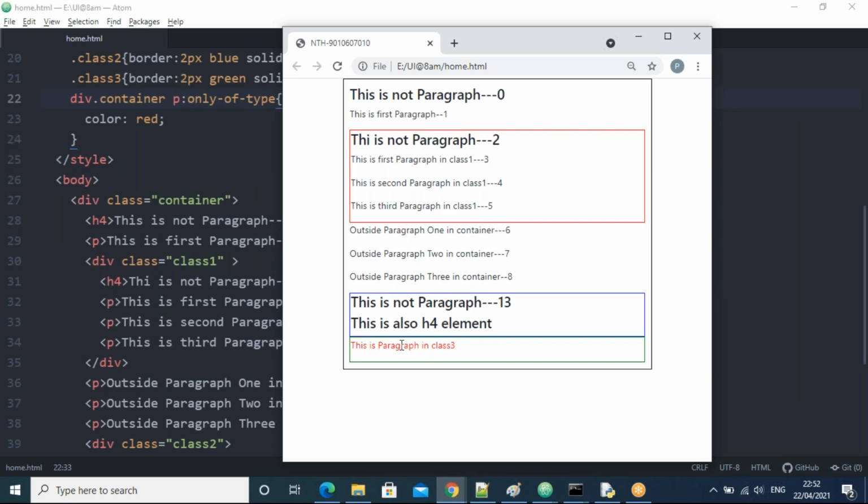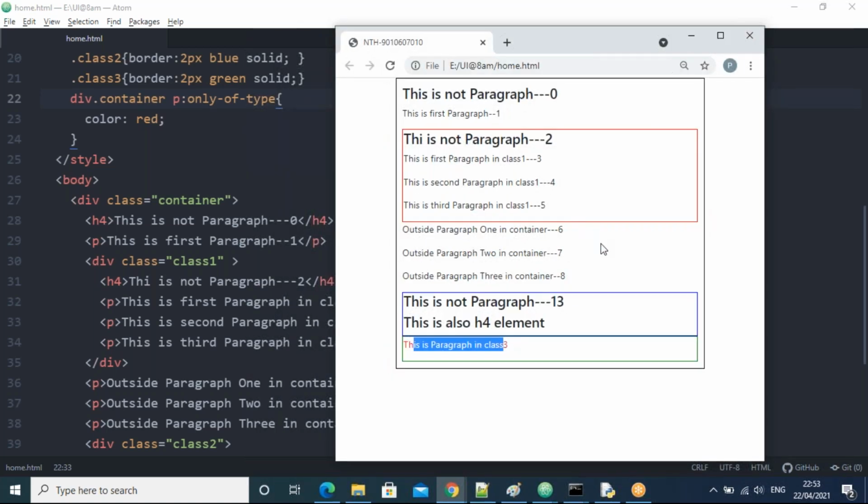Now, what is happening, guys? Again, this one is being selected, right? Why, guys? All of you observe now. What's the class name I'm using here? I'm using only of type. The class 3 paragraph is selected, right?